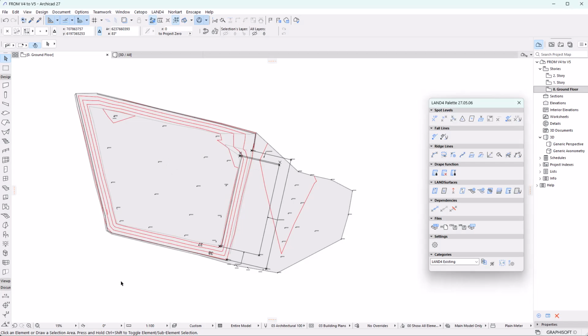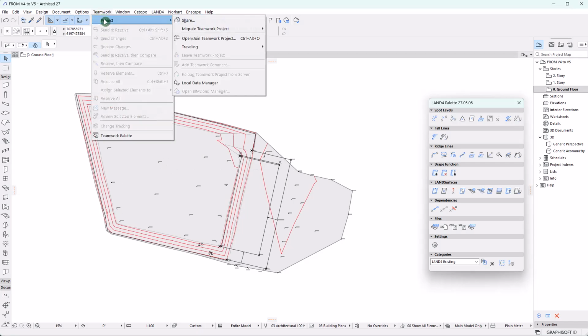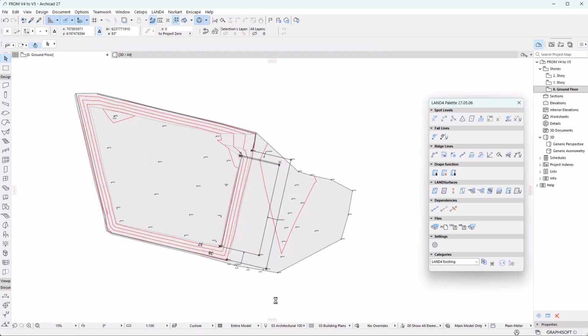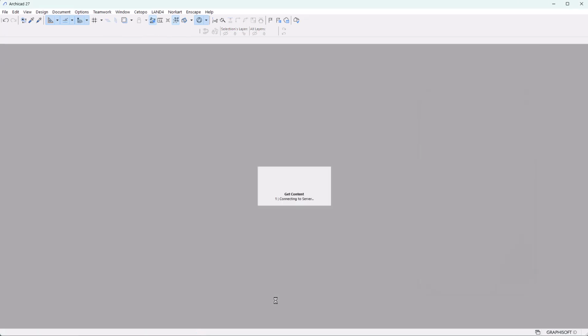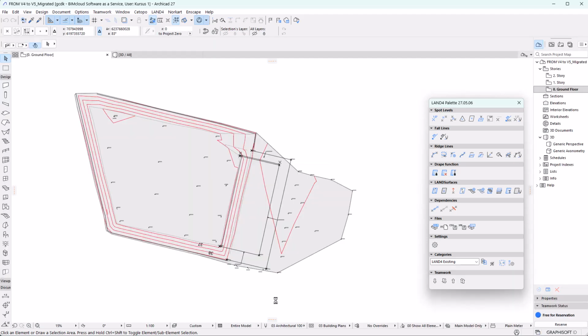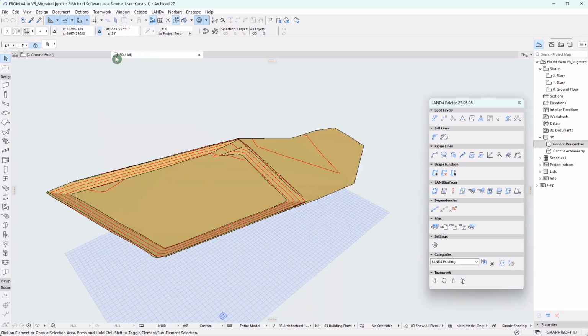In the last step, reshare the project to BIMcloud. Go to Teamwork, Project, and Share. Your project is now safely migrated and back on BIMcloud.